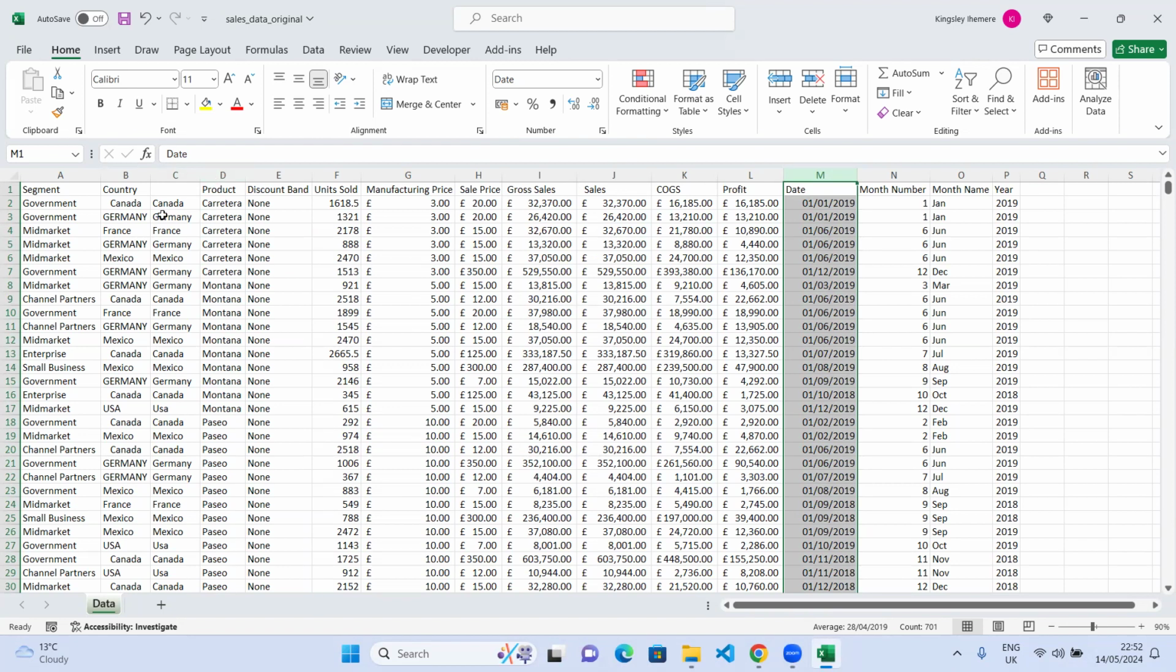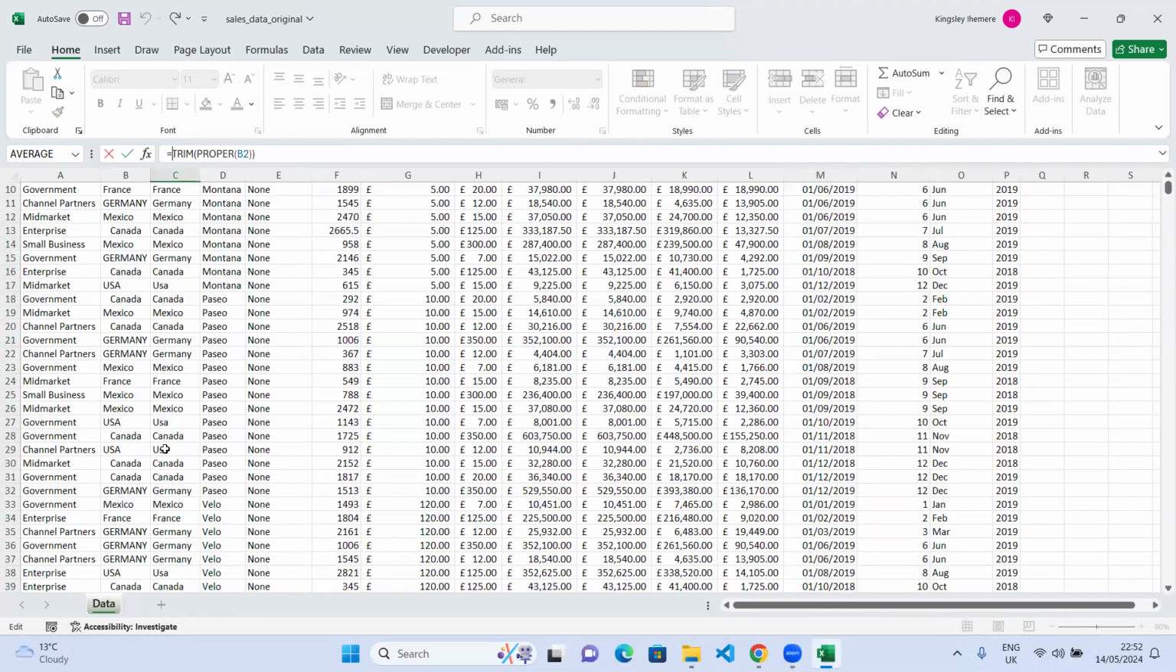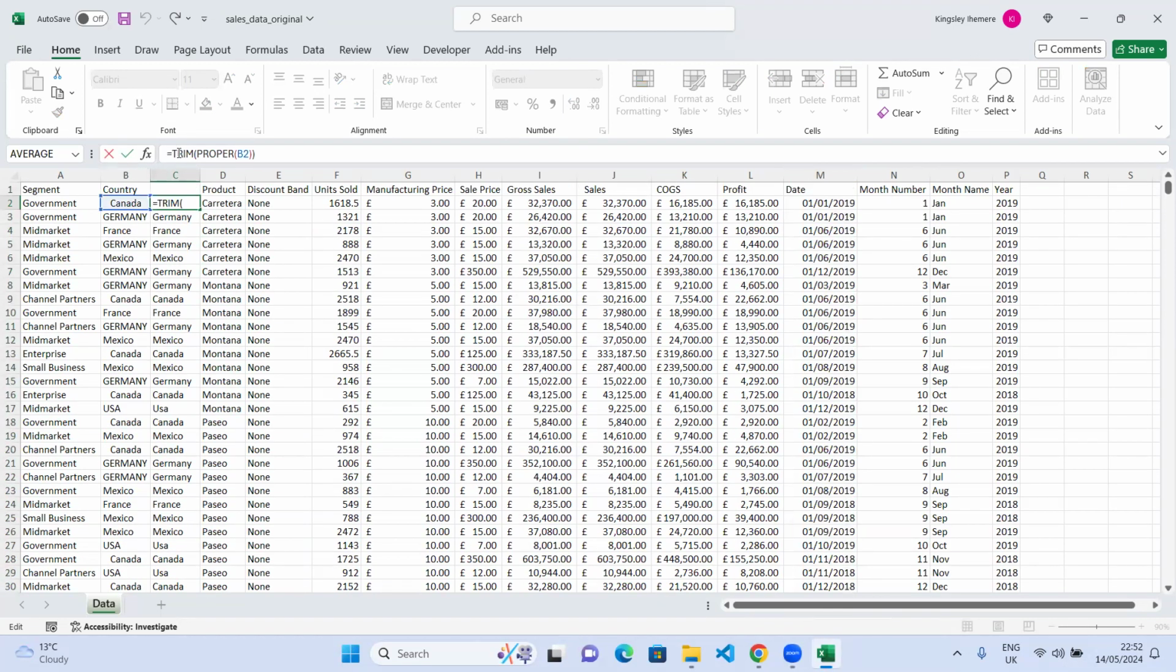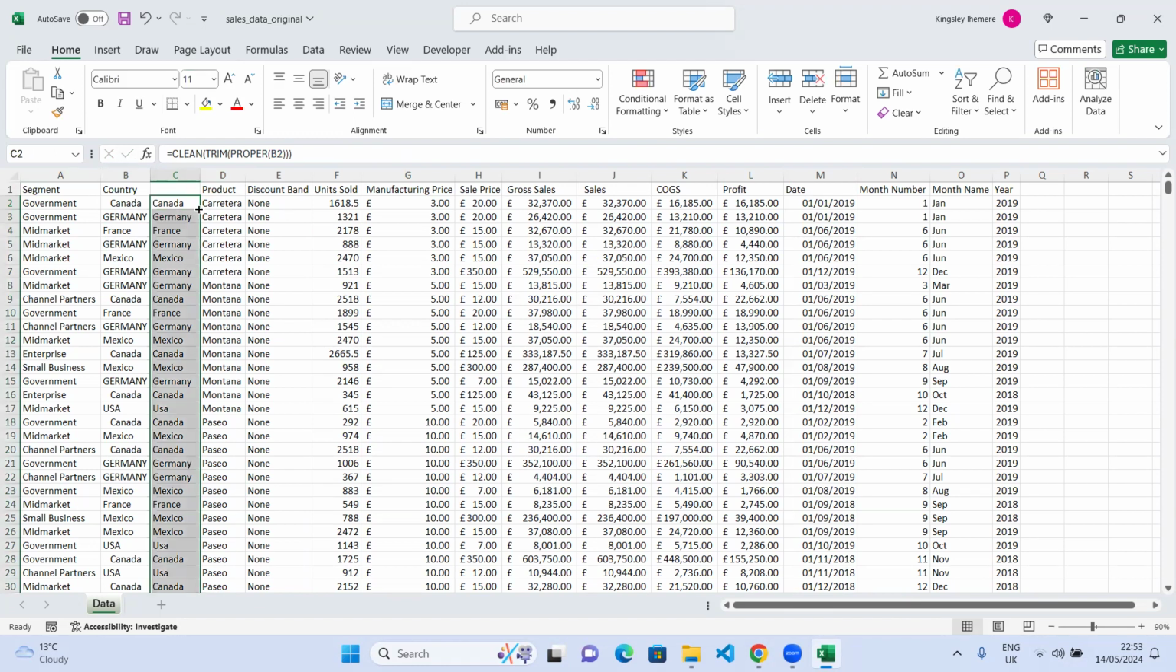Another thing you can do here is to apply clean. It's going to remove any special character. I can apply clean here. We don't have any special character, but I can apply it to remove any special characters or line breaks, and it will work. Let's apply it, you never can tell. So let's run it down again.